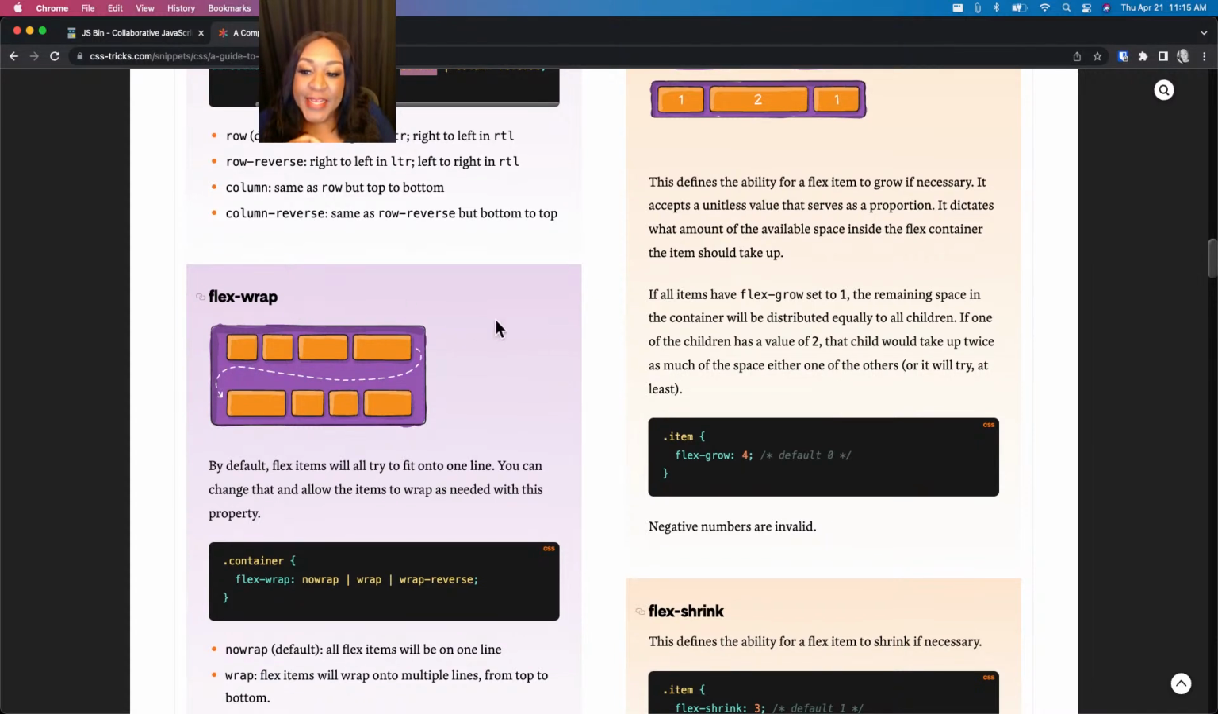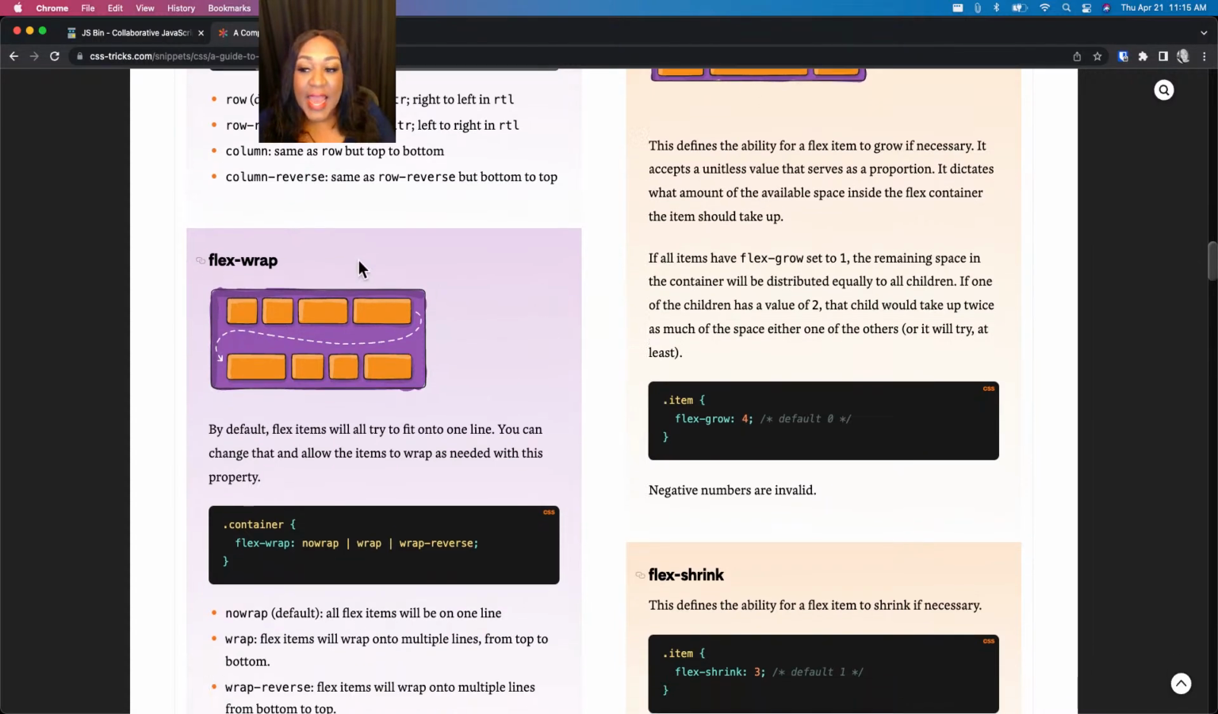So we see flex wrap. This is another container property, and what it does is they said it here. They said by default, flex items will all try to fit onto one line. You can change that and allow the items to wrap as needed with this property. I love this guide. If you just slow down and read it, it's very good. But I understand some of us are visual learners.